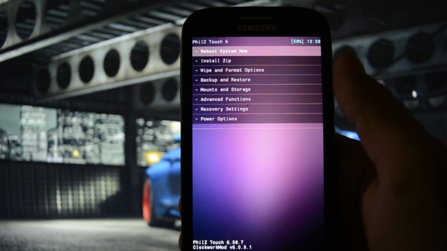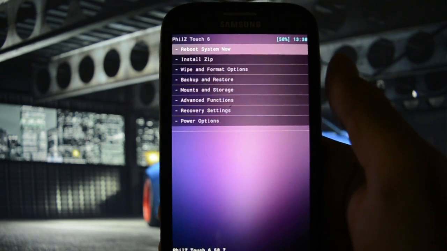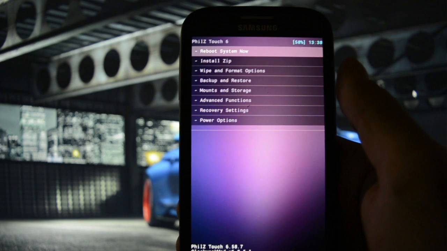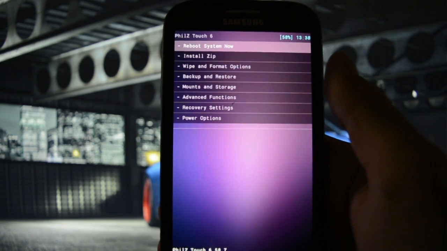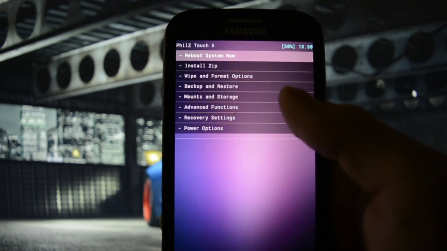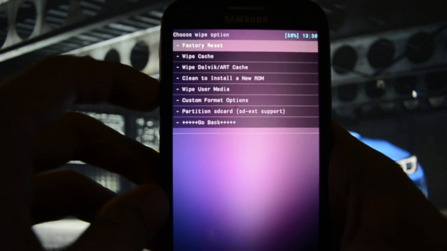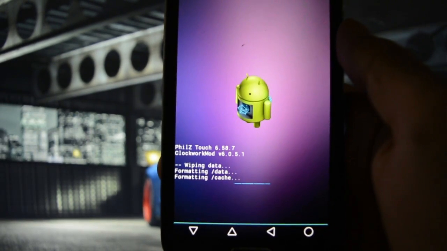Today I'm going to be showing you how to flash the latest update from Alucard's optimized CM build. The latest update is based on 5.1 Lollipop. Right now I'm running a Google edition ROM, and I'm going to wipe everything clean to install a new ROM. This is how you do it.